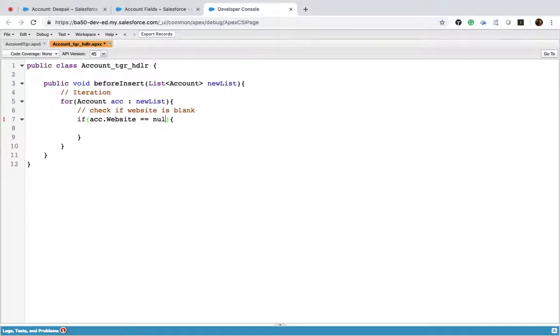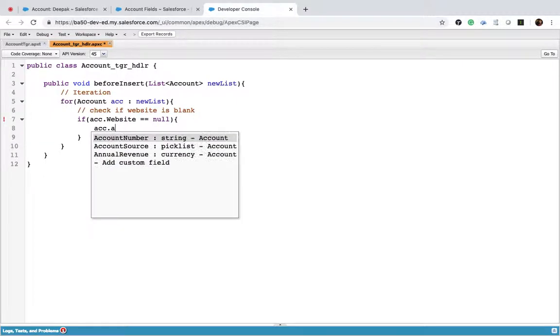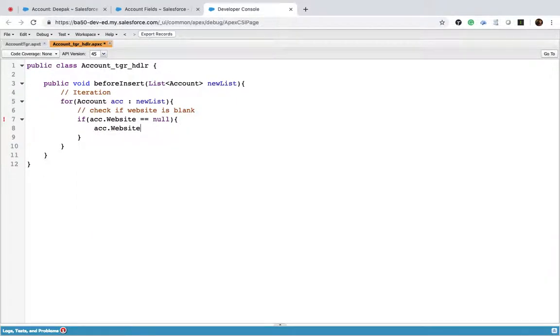equal to null, then acc dot website dot addError. acc.website is the field name, and I am saying add error at website, saying please provide website. That is my error that I am throwing.